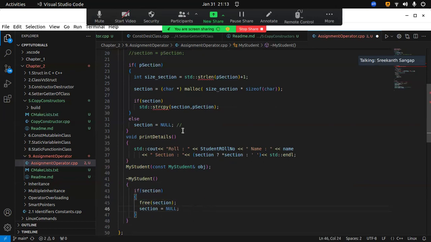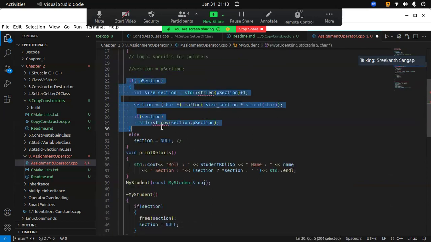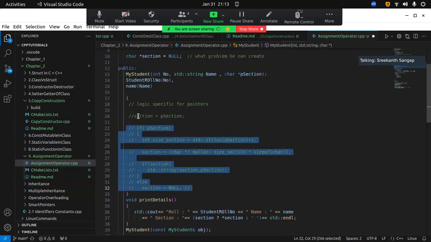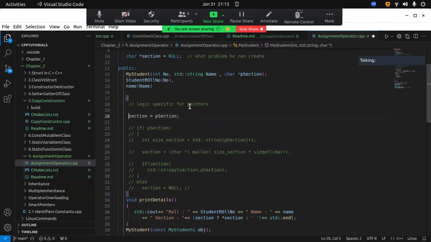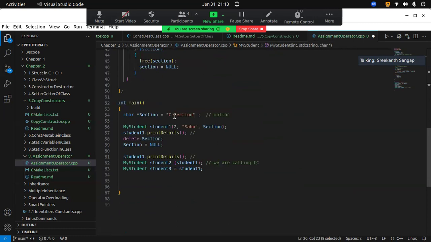Now assume that this part of the code is not there, and you have written something like this in your constructor. This is a plain constructor or a parameterized constructor. You have written it like this. So what would this do? The section is initialized to something like this.